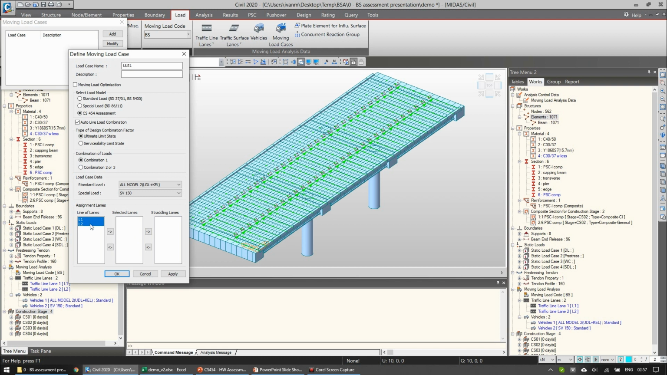And at the bottom we have the lanes definition, so our two lanes, we want to include those in our selected lanes, and these two we also want to say let's consider straddling of the vehicle between the two lanes.